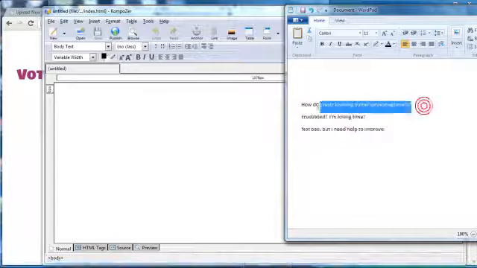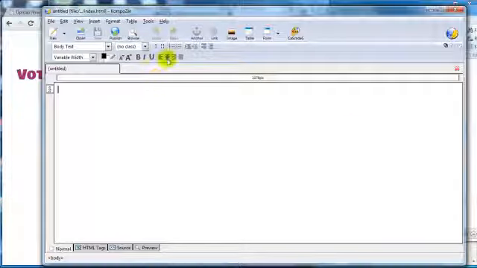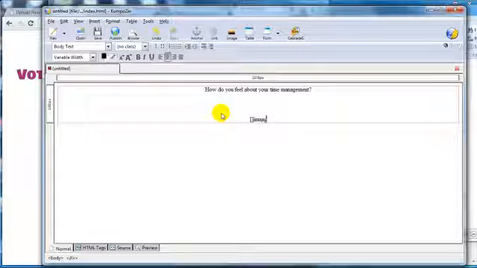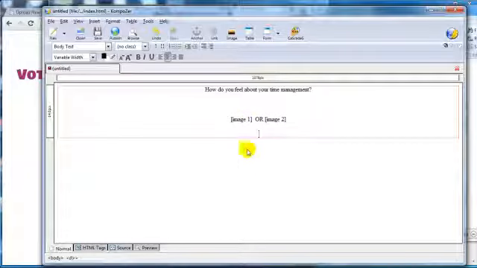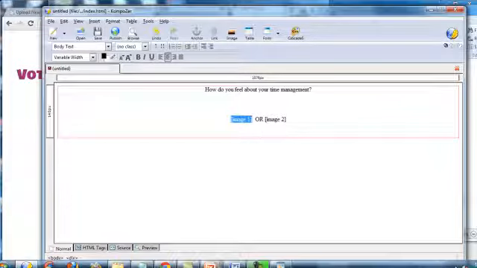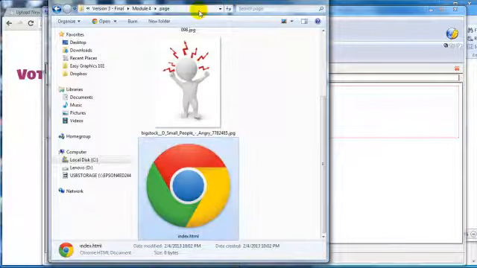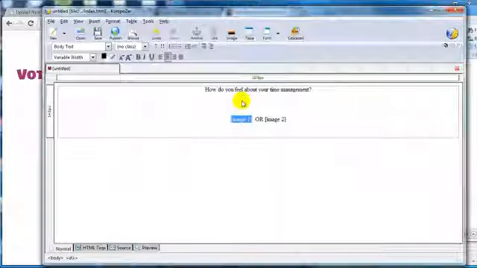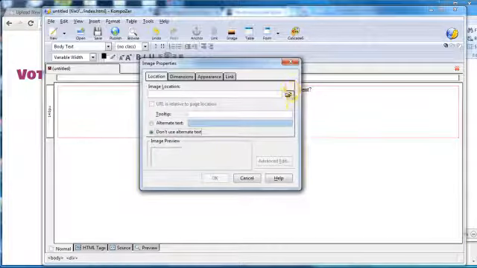So for example, how do you feel about your time management? So I'm going to click the center button here. And then I'm going to put, let's say, image 1 here, or image 2. So image 1 is obviously that specific image to the left here. So I'm going to put the negative on the left hand side. So if I highlight this, click on image, I'm going to insert an image.